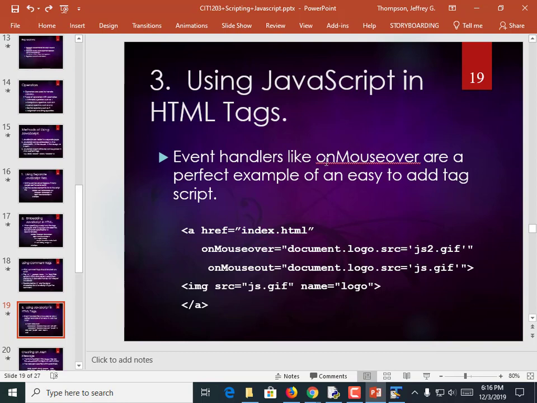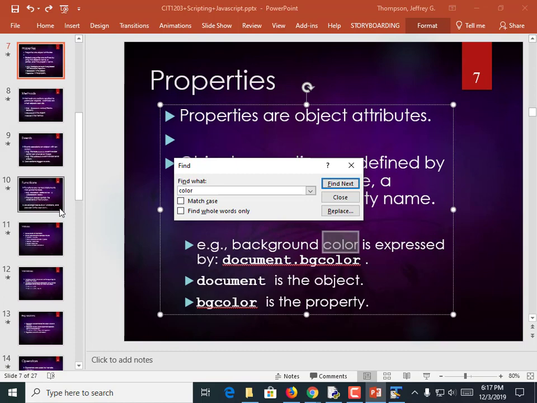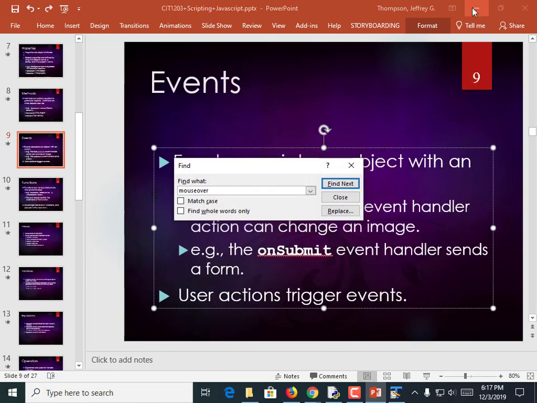So event handlers, like onmouseover, are a perfect example of an easy to add tag script. So when we move our mouse over something, we can make it do something. Like we could create an a href that when they move their mouse over, changes the image to something else. Now I'm going to wait until we get a better example of that. But maybe we could just change document.bgColor. I think we saw an example of that, right? Way up early, document.bgColor. Let's add an onmouseover event to our paragraph of text and see if we could make that text, when our cursor goes over it, change the background color of the document.